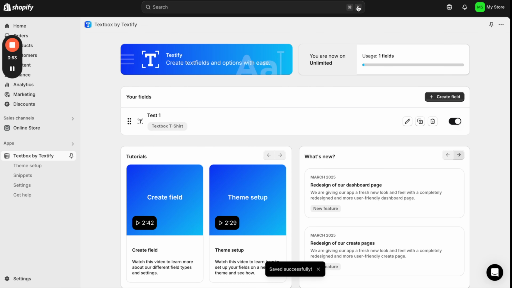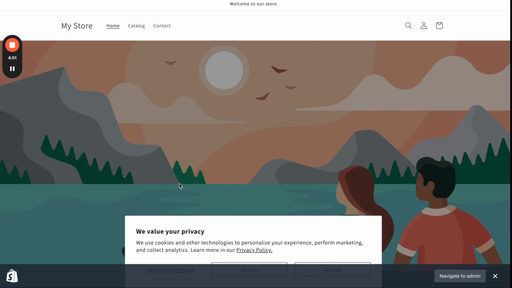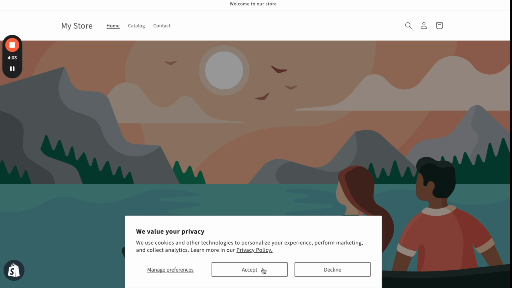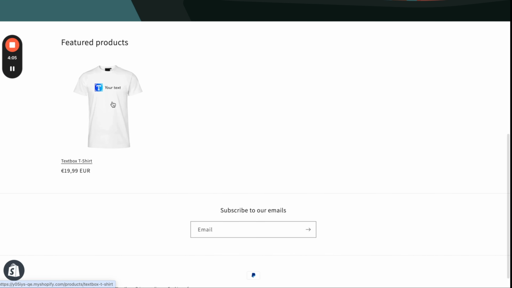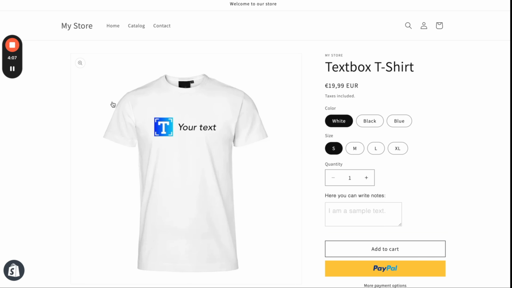Once it is successfully saved, you will be redirected to the dashboard and you can see that the field is now showing here. Also, if we now visit the storefront, let's do that. I will now scroll down further. Here is my product and we can see that here is our created text field.